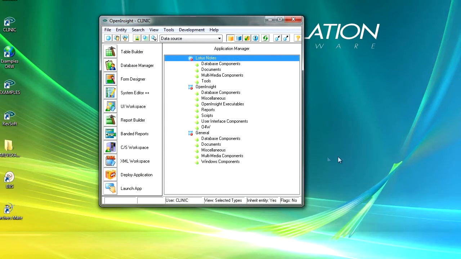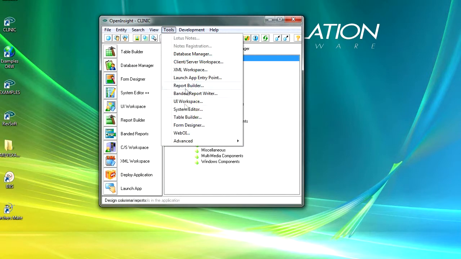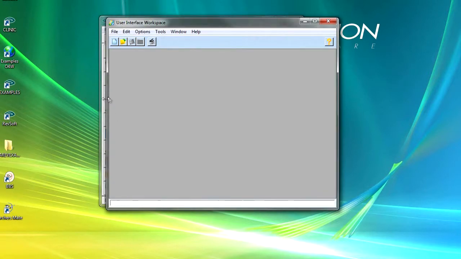And to run the user interface workspace, we can do it in a number of ways. Obviously, find it within the repository. It's available off the tools menu. Or alternatively, you can run it from the button on the application manager there. When the tool runs up, you get a very simple interface with a menu bar, toolbar, the MDI area where all of the tools are going to open up, and you get a status line at the bottom.